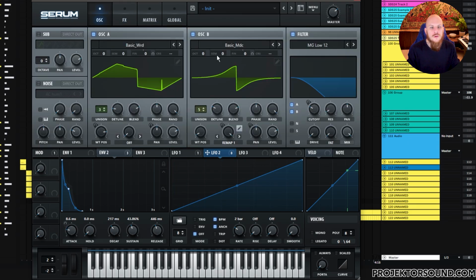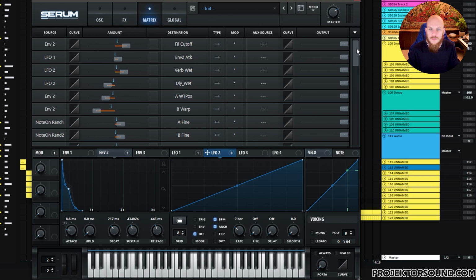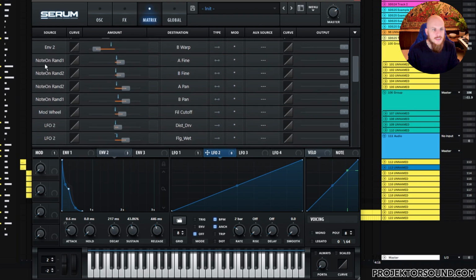As I said before, another cool thing that we're doing is emulating a little bit of analogness by changing the fine tuning as well as the panning over here. And the way that we're doing that, if I scroll down to the note on randoms here, is that we're using the note on random to bipolarly modulate all 4 of these parameters. So you can see 20% modulation on the fine tuning and 40% modulation on the panning. And this is just again a small effect.